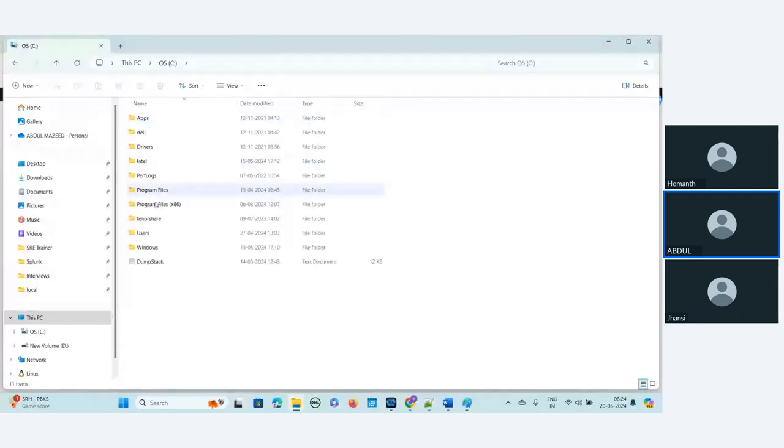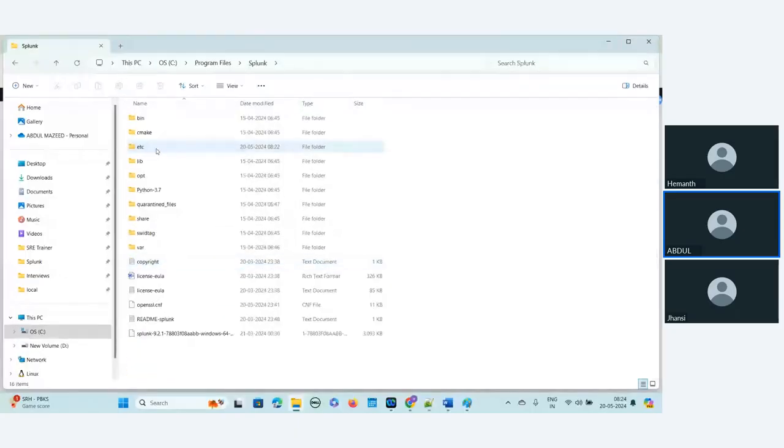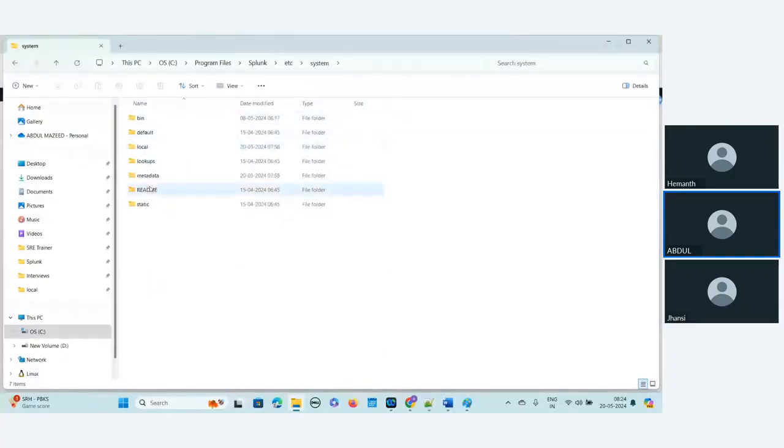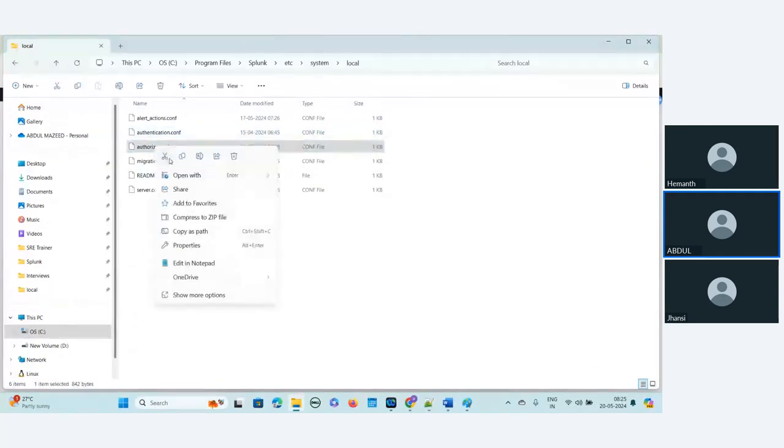Whatever Splunk we have installed, there you can visualize this. This is a good thing. etc system local, these are the configuration files. Hemant asked me in the initial days, Abdul, where we can use this conf file and how we can edit it. You asked, right, Hemant? I remember. When we can go to the files, that is the time, based on requirement I can explain to you.